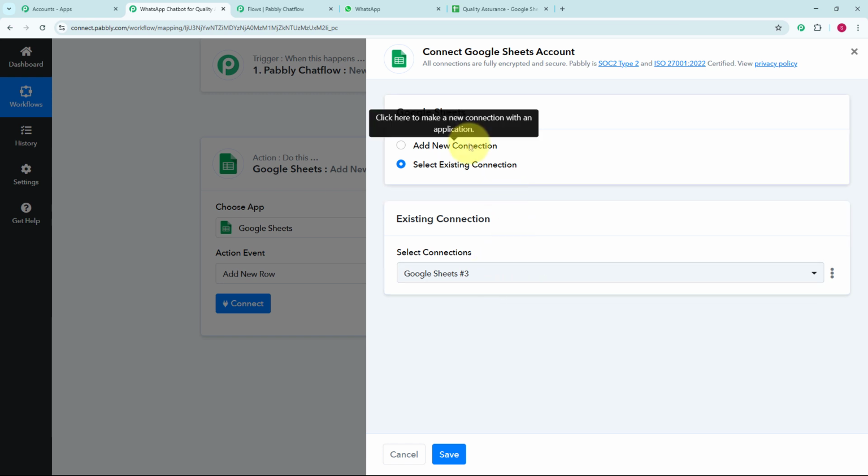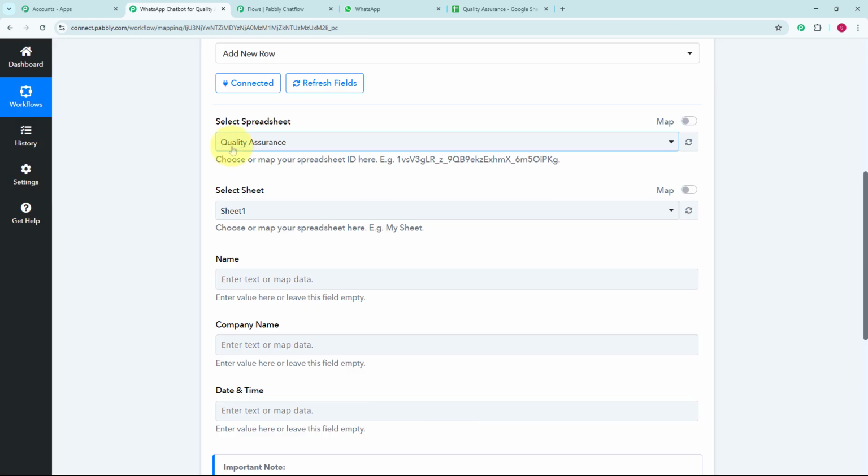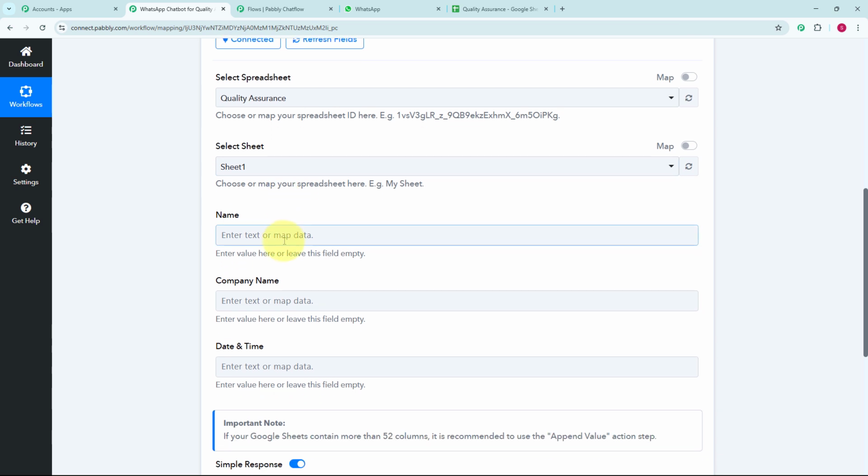And if you want to build a new connection, you can click on add new connection. But as I already have an existing connection, I will just click on select existing connection. And now I am going to click on save button here. As I have built the connection here, I am getting the name for my spreadsheet, that is quality assurance, and my sheet is sheet 1.